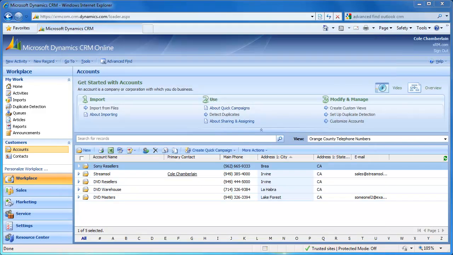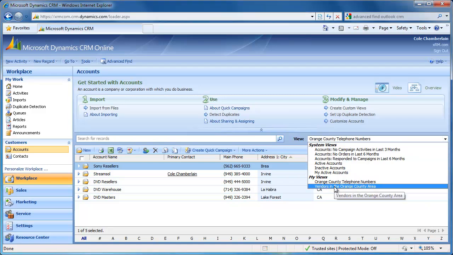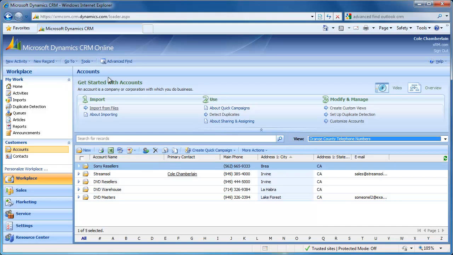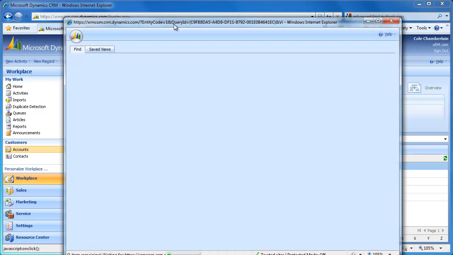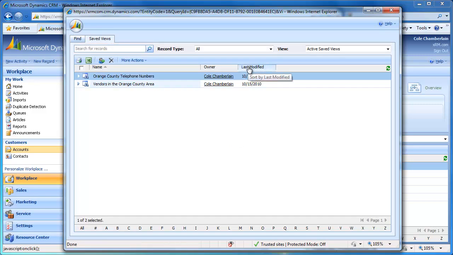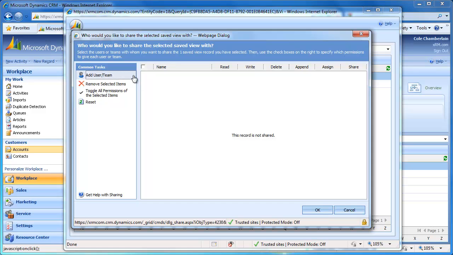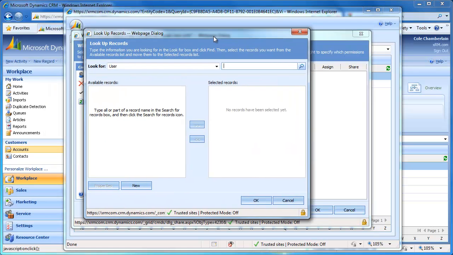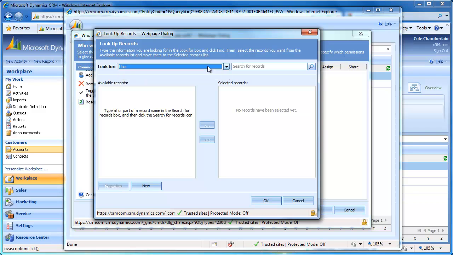The final functionality that I'll be demonstrating in this video is the sharing capabilities of views. The custom views that I created can by default only be seen by me. Other people in the system will not be able to see these views. If I click back into the Advanced Find tool, there's this tab called Saved Views. If I want others in the CRM application to be able to see my views, I can click this More Actions button and click Sharing. This allows me to click this Add Users to add other people in the CRM system or teams to be able to see my views.